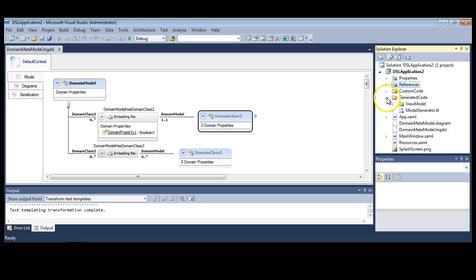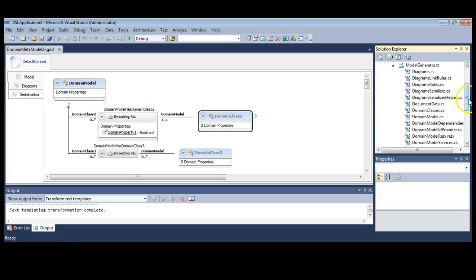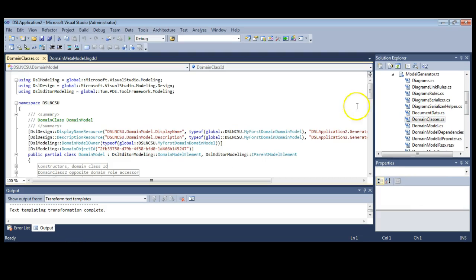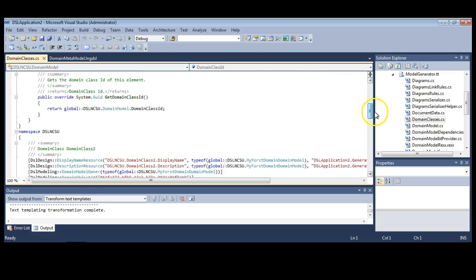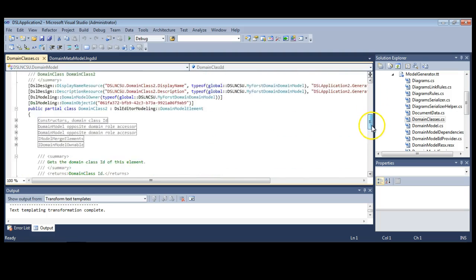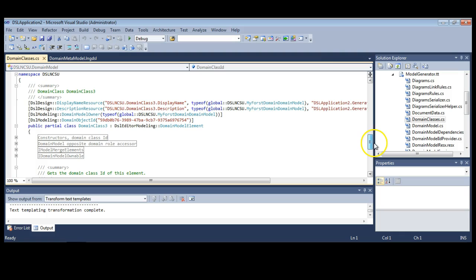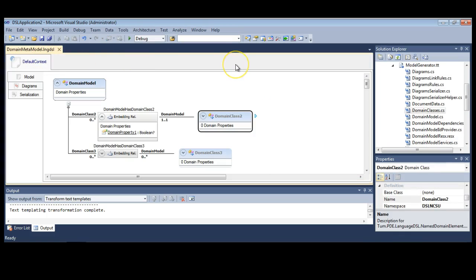So open up the generated code folder and we look at the model generator that was generated for the domain classes. We should see that it created classes for the domain model, for the domain class 2, and the domain class 3. So all the code was created for our meta model.